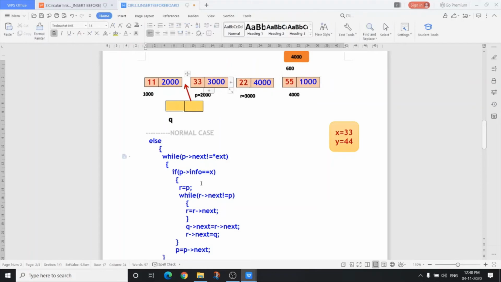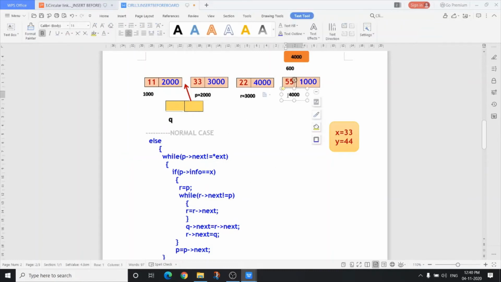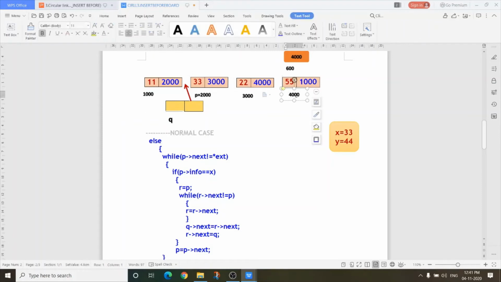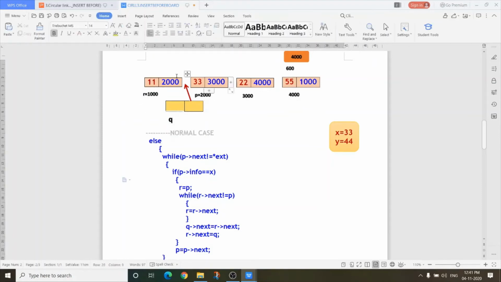Again check. While R arrow next not equals to P, is R arrow next 2000? No. Then R equals to R arrow next. So R is this node. Again check. Is R arrow next P, that is 2000? No, it is 1000. So R equals to R arrow next. So R is this node. Again check. Is R arrow next 2000? Yes, R arrow next is 2000.